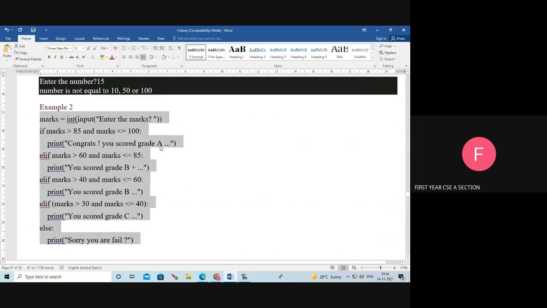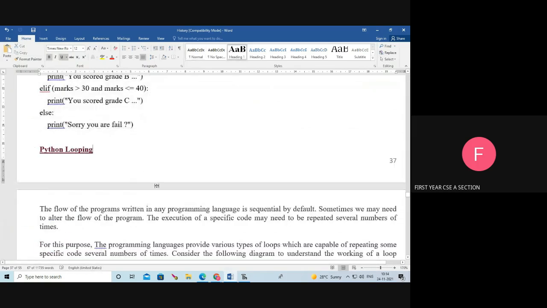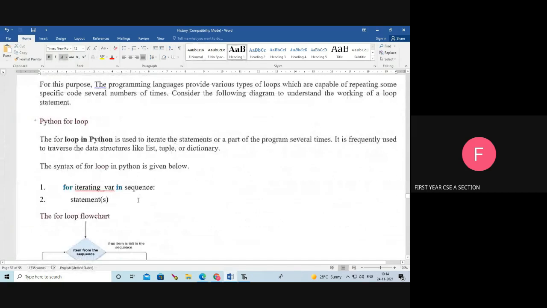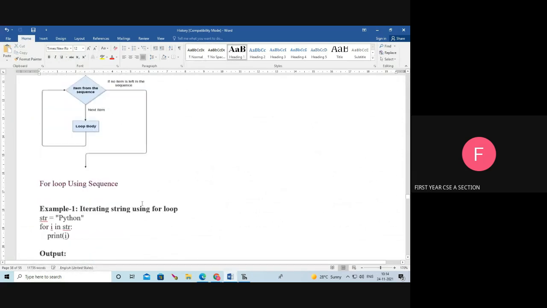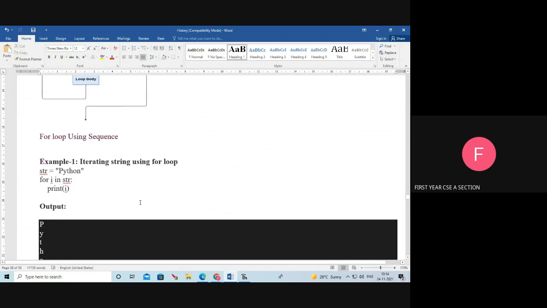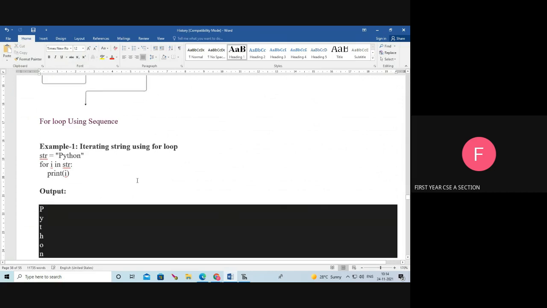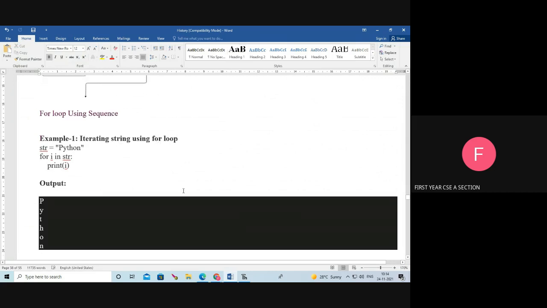Next, we will move to Python looping. Here there are three kinds of looping: for loop, while loop, and do while loop. Okay, we will see the for loop.